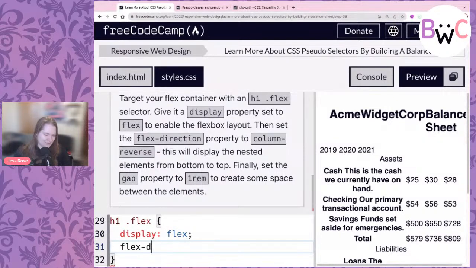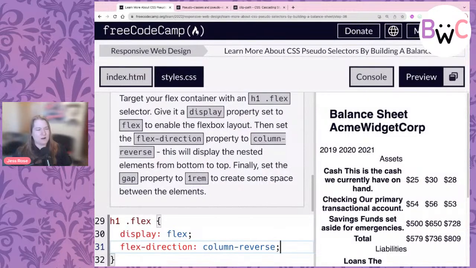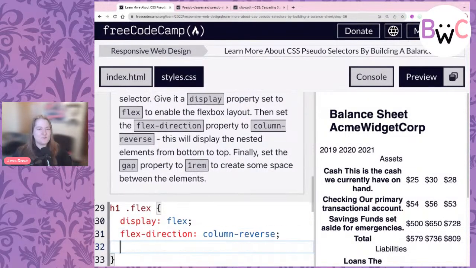Flex direction is going to be column-reverse. And then we're going to set a gap property. There are going to be gaps between these elements of 1rem.